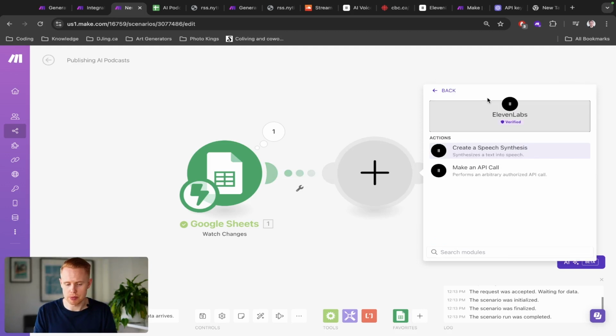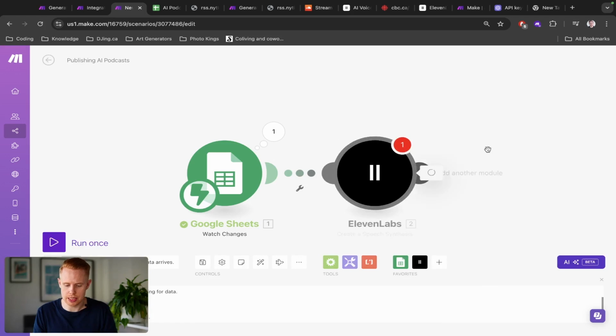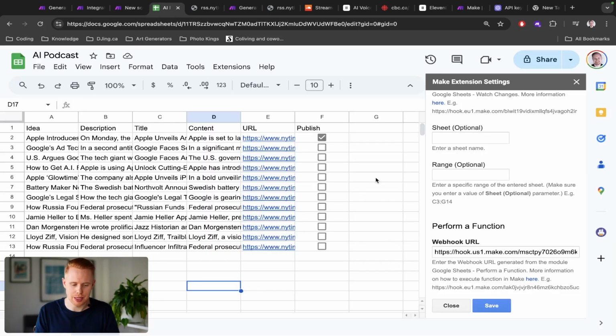Okay, cool. So next deal here is we need to just add another module, which is ElevenLabs. And this is going to be to generate the AI podcast for us. And we can choose create a speech synthesis. But just before we move too far ahead, what we need to make sure is that we only make it to ElevenLabs if we check off the publish. Like, we don't want to have something like if you type in down here, it fires this off, right? That could be pretty dangerous to send something to ElevenLabs and then publish it on SoundCloud and Spotify and all that kind of stuff if you type in the wrong message.